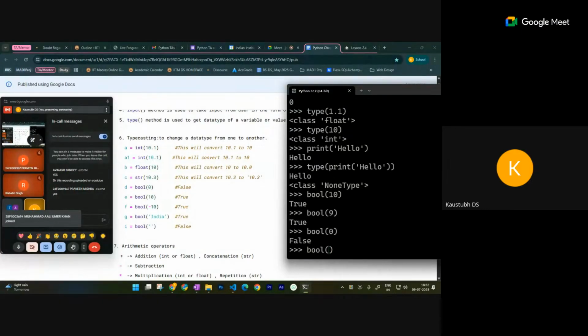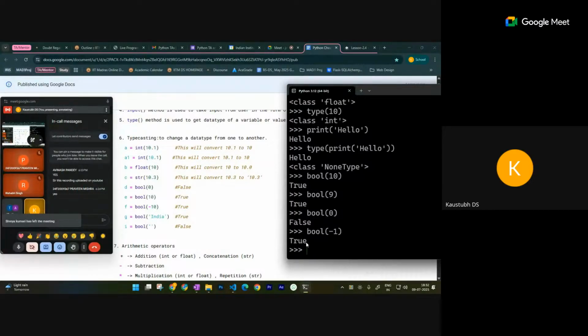Now, what about negative values? Correct. Boolean for integers is only false when we have 0. So we can say that 0 is the only falsy integer. If you put any integer into the bool function, be it negative, be it positive, if it's not 0, then the boolean of that integer is always true. So negative numbers also give true.